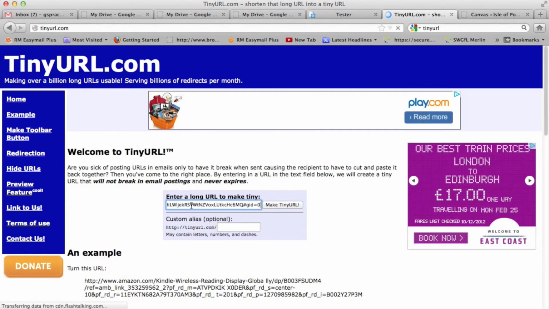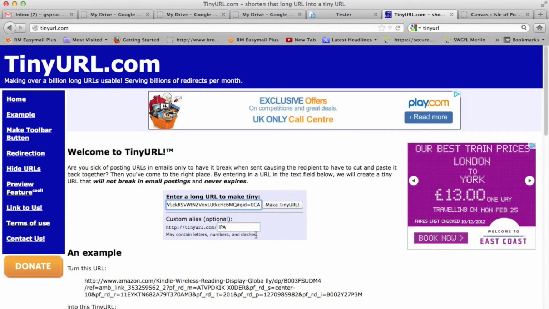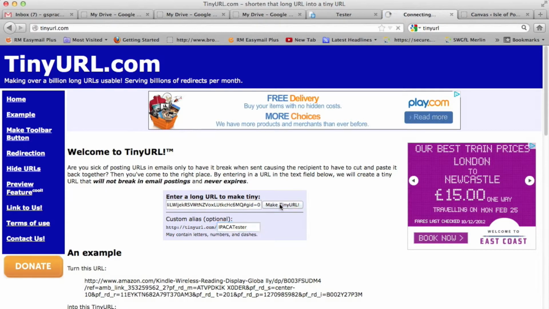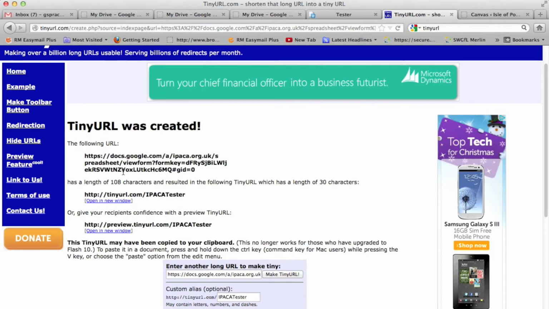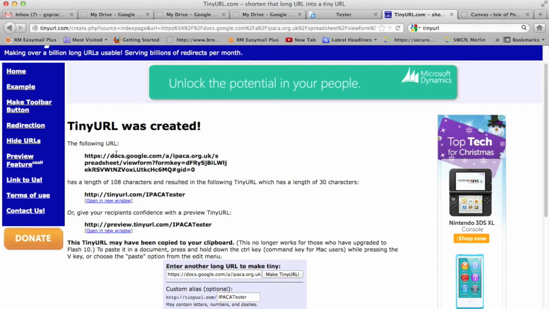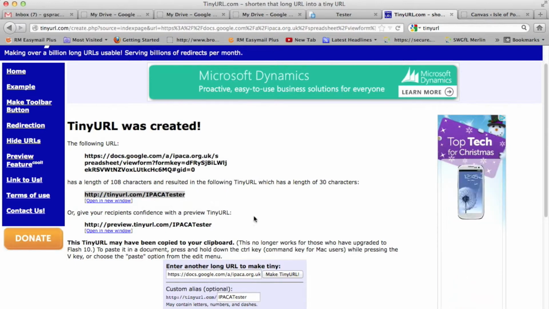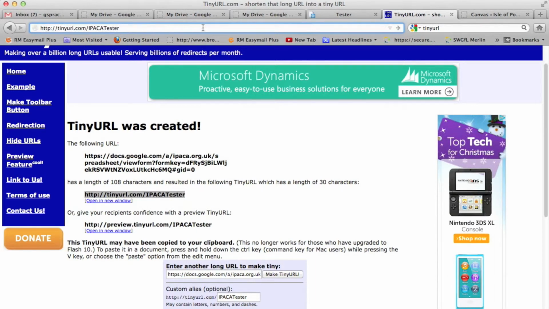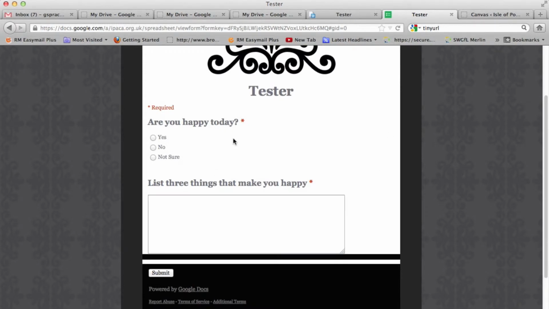So if you just type in the really long URL here, or obviously copy and paste it, you could put in IPACA tester, make tinyurl, and hopefully, as long as no one's picked IPACA tester before, it's taken the 108 character long URL and put it into just 30 characters, which makes it much easier and quicker to type. That's ready now, it's made, it's completely easy to use. You can copy and paste it into your address bar, and the form should pop up, and there we are, people can submit it. So it makes it really quick for children to put into their jotters or anywhere else.